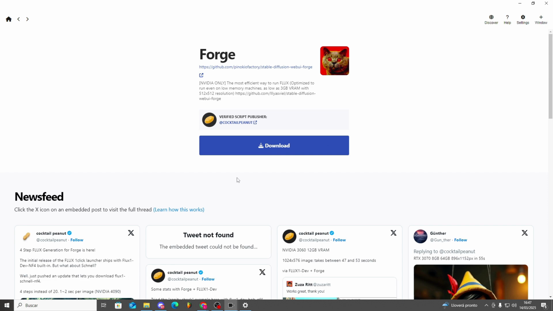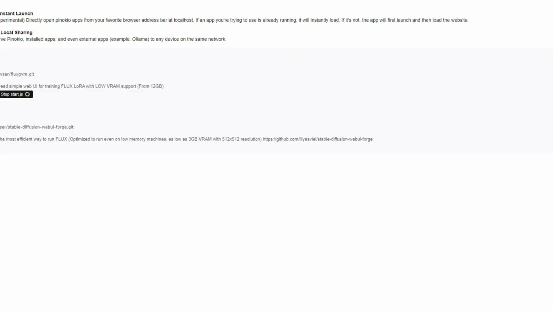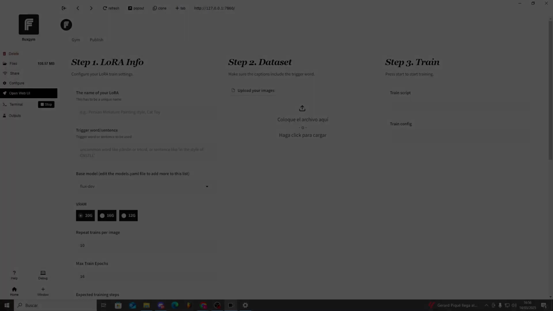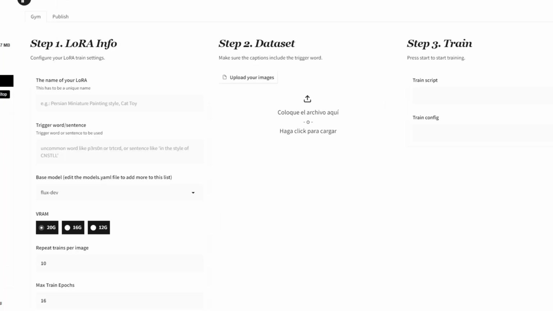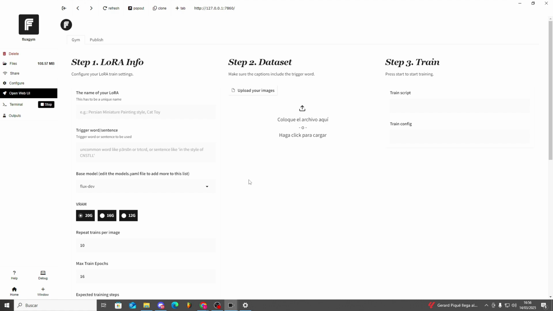We'll also get Forge and then we can take AI generated photos easily through Pinocchio. This way you can get Flux very simply. How can you train your own LoRA? Well, we'll continue using FluxGym and we'll start by uploading the images first.